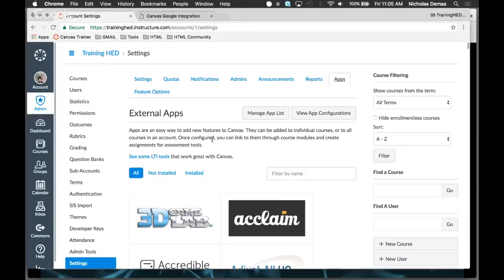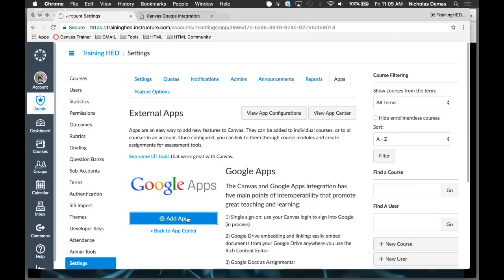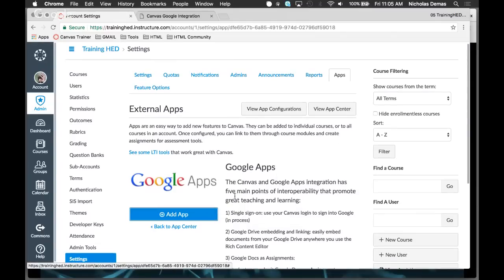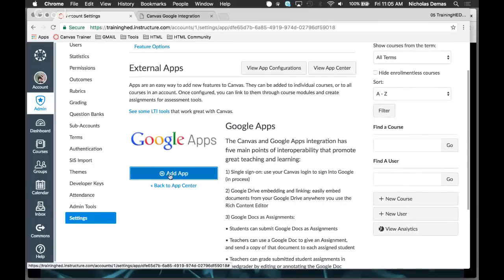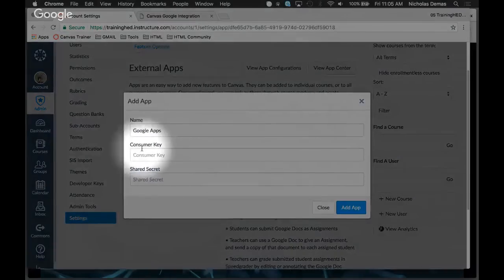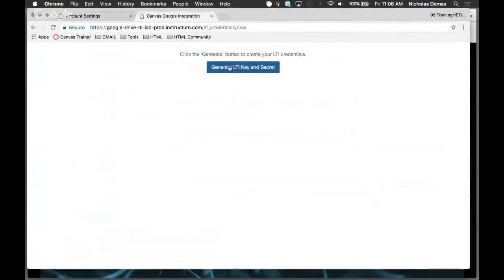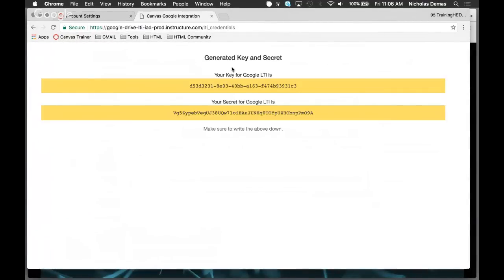I'm going to go back to my account. There we go. I'm also going to filter by name there and pull in Google Apps. And then, just like what we've done with everything else, bringing apps in, we're going to just add the app. And as you can see, we will need that consumer key and shared secret. I'm going to flip back over to that other screen and generate that key and the secret.